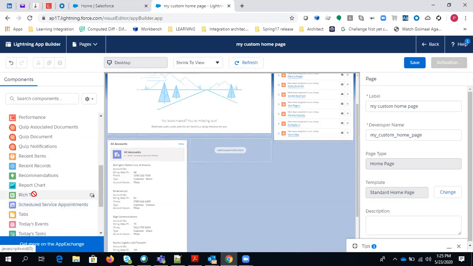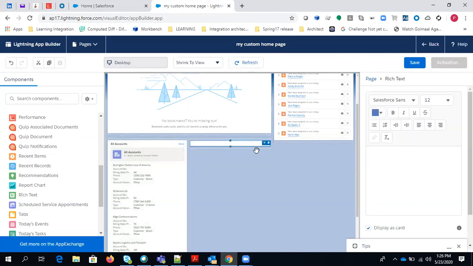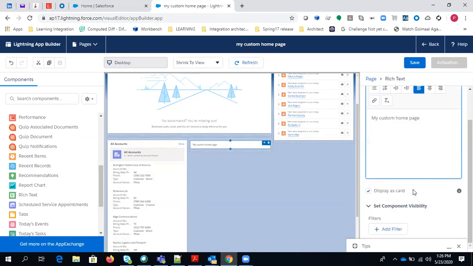And let's say if you want to display some rich text, then you can simply drag and drop the rich text, and you can type any text just to recognize this is my custom tab. So I'm just typing this is my custom homepage, my custom homepage, just to recognize this, right? You can also make it dynamic. So when we edit our record page, we'll make it dynamic as well.